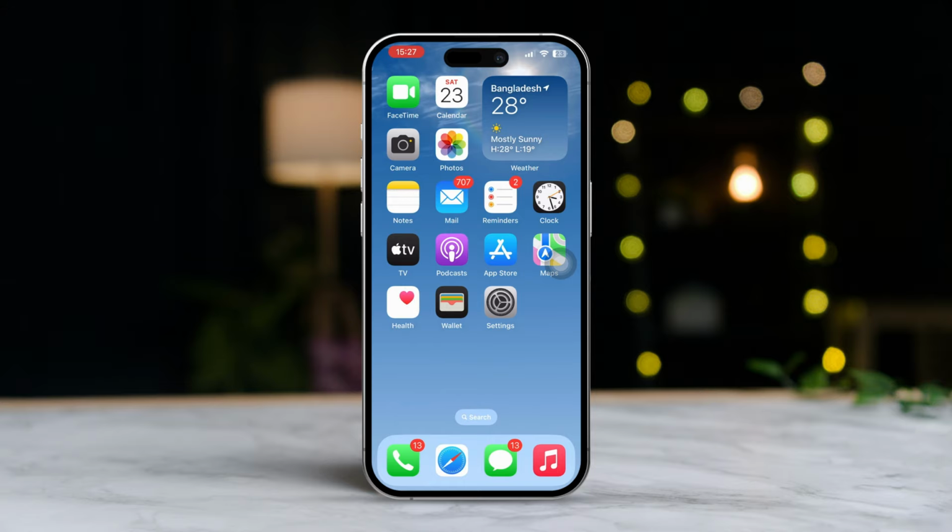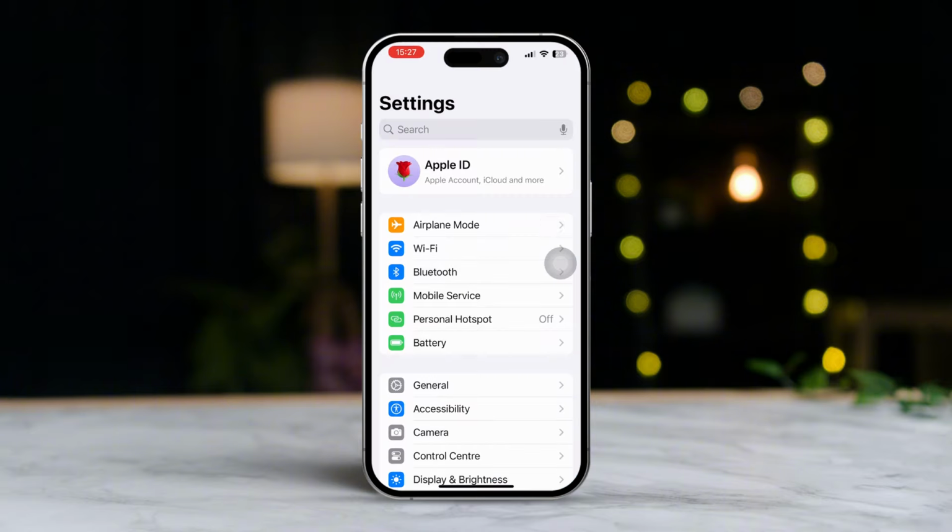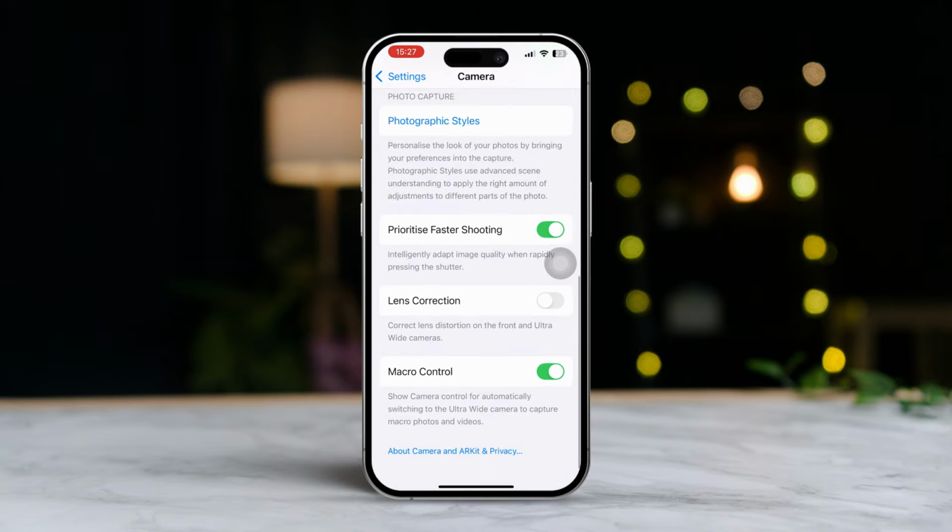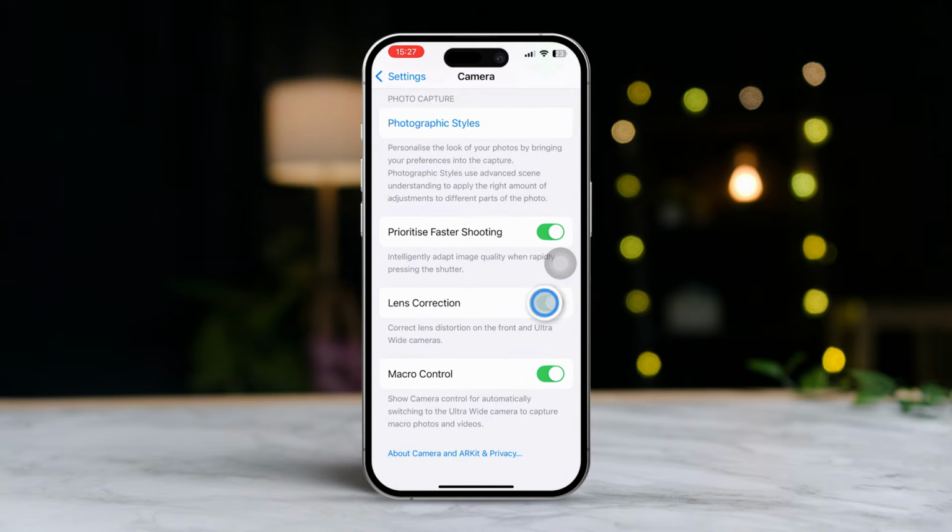Solution 1. Enable lens correction. First, open the Settings app on your iPhone. Then scroll down until you find Camera and tap on it. Now, keep scrolling down a bit and turn on lens correction.